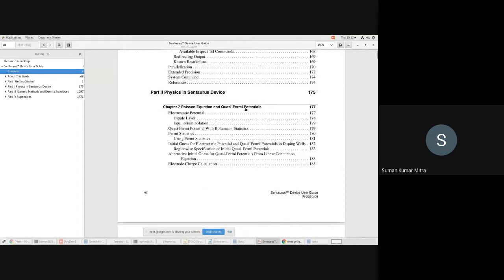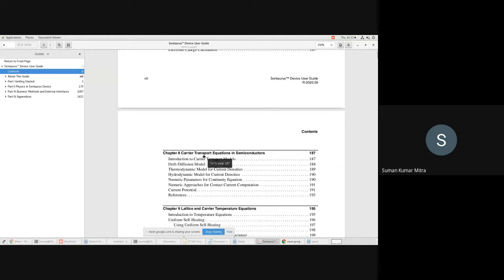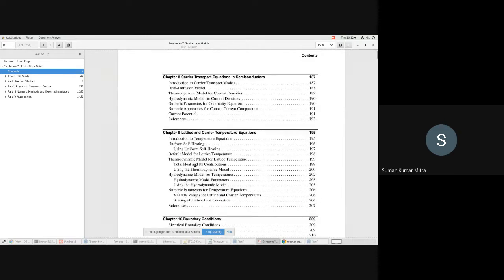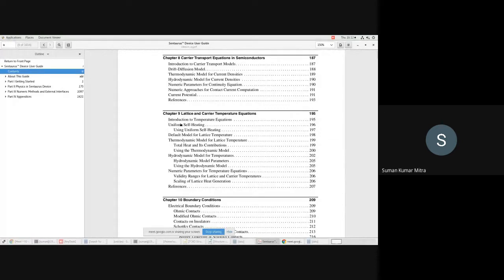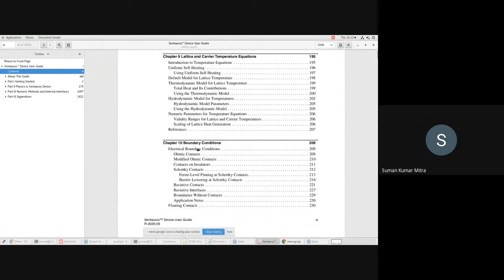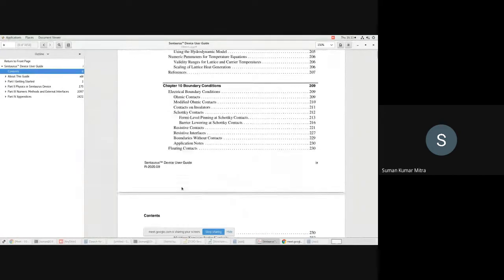Poisson equation, quasi-Fermi potential, carrier transport mechanism, what type of carrier transport mechanism you can use, all the parameter files are there. That is carrier temperature equations, all the equations, whichever you use, hydrodynamic model, thermodynamic model, whatever boundary condition you want to use, ohmic contact, Schottky contact, what type of contact you want to define, everything is there.